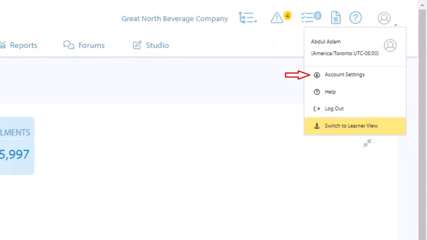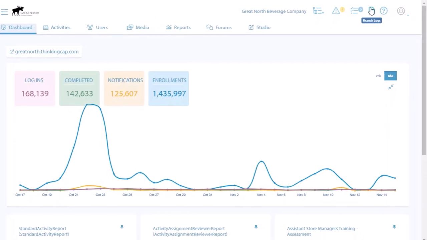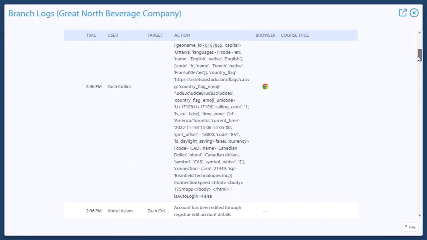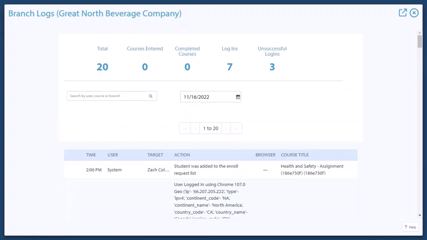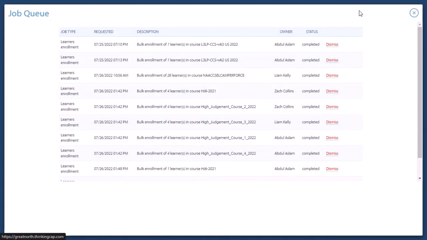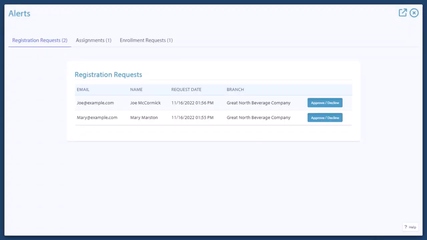Personal account settings allows you to manage your own account, log out and switch to the learner view. You also have access to a help button, the ability to view logs, which displays all interaction taking place for the branch, the job queue, which lists if there is a current job waiting or in progress, the alerts button. This is where all the workflow items that need your attention are found.